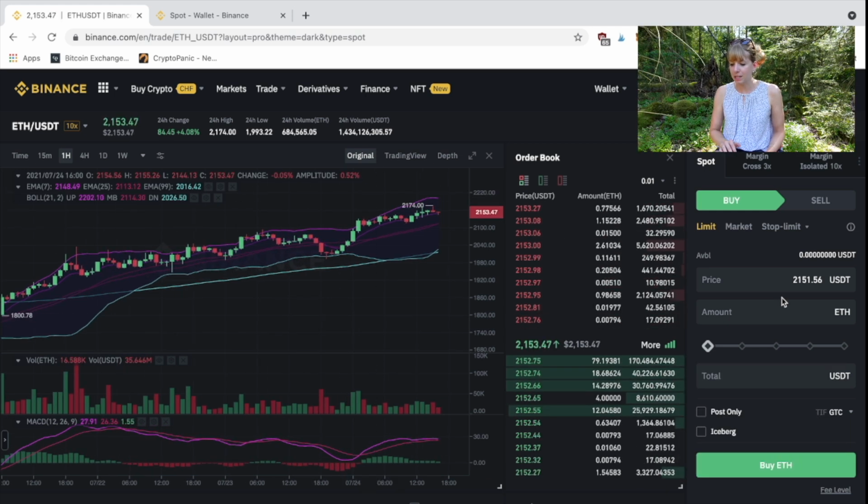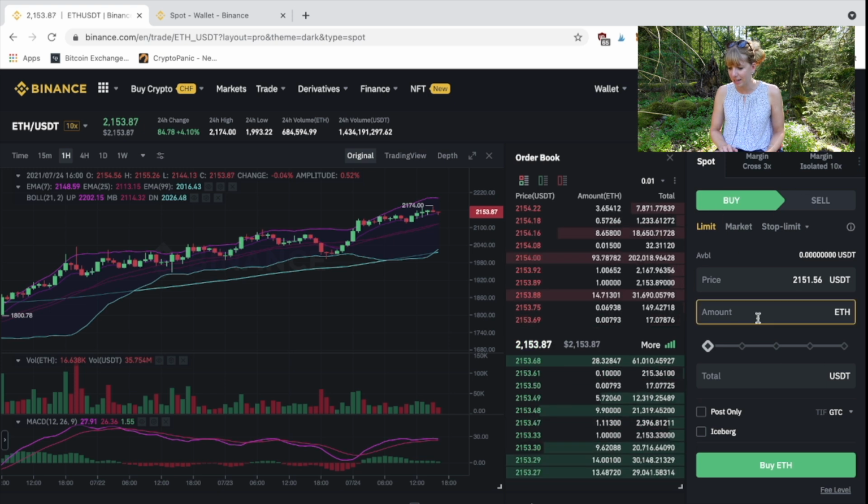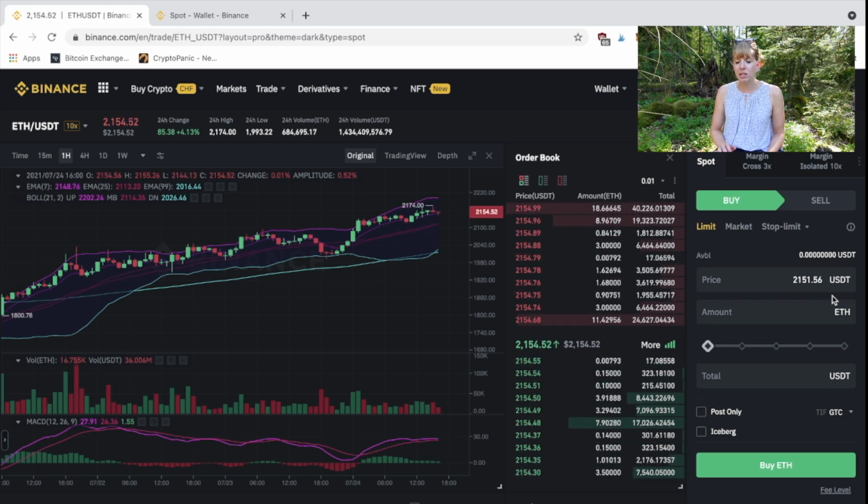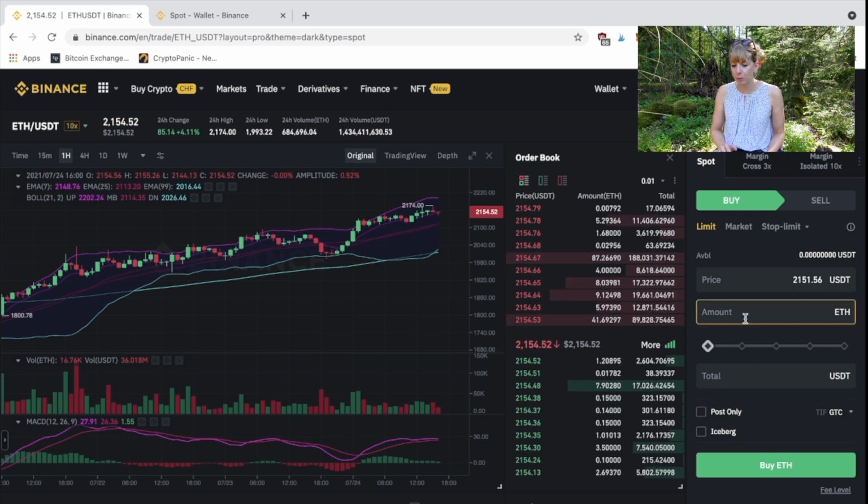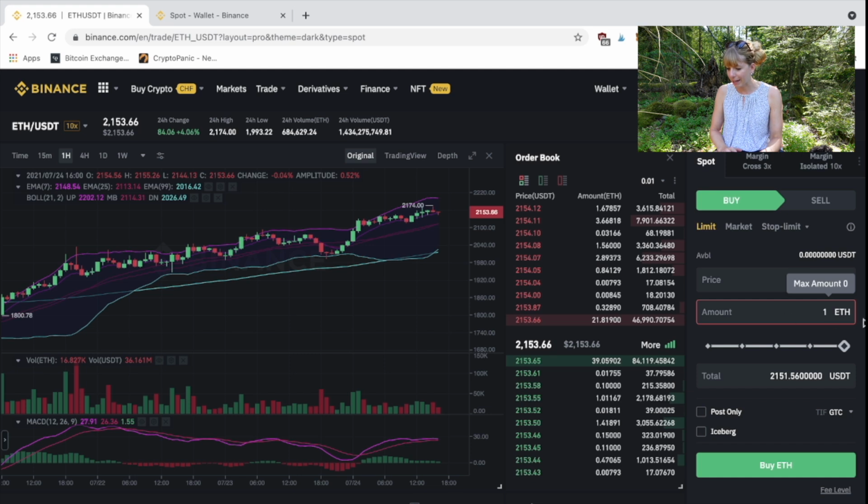Now if you want to buy some, you can go on the right, and it is already pre-selected, so it's now on the limit, and that means it just shows the last price that it was at when you just clicked on that, and then you can enter how much you want to buy. So for instance, let's say I want to buy 1 ETH, and that's worth $2,151 right now, so you could enter in 1. Now again, I don't have enough USDT, but that's how it will work, and then you simply need to click on buy ETH, and that's it.